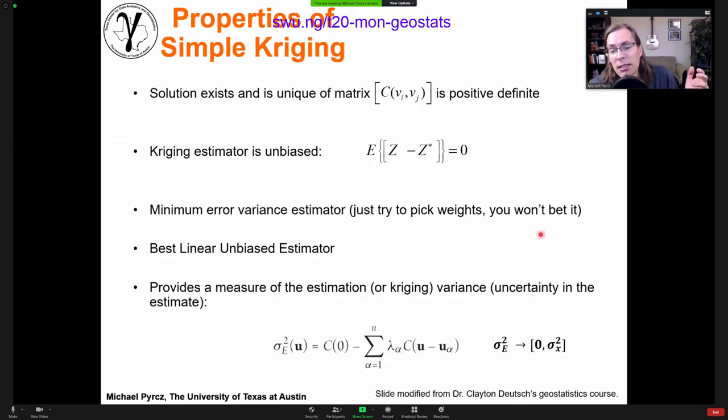Now, let me just list a couple of properties of simple Kriging. If we have a positive definite matrix system, and that's why we use all this variogram modeling that we just showed you, we will have a solution to that system of equations. We can calculate the weights and they will have a unique solution. But we need it to be positive definite. We need to use a valid variogram model.